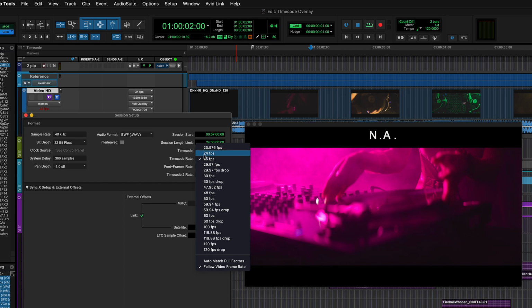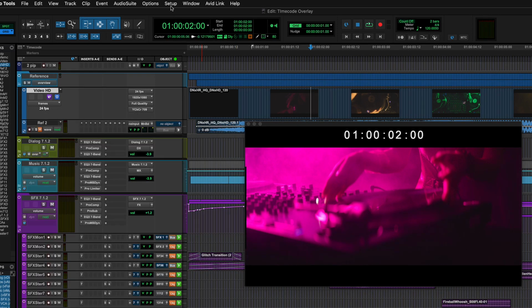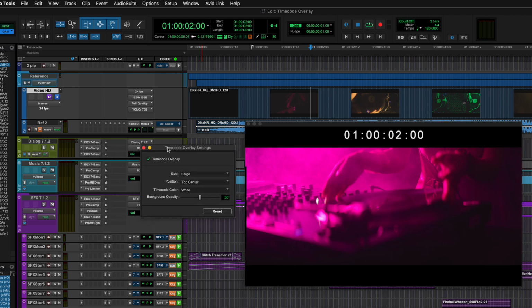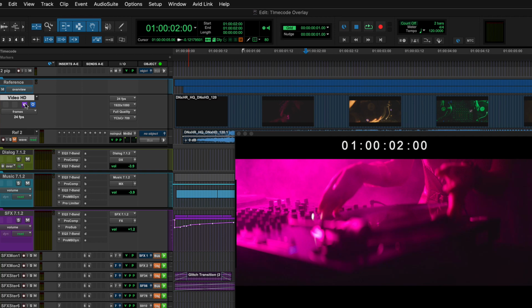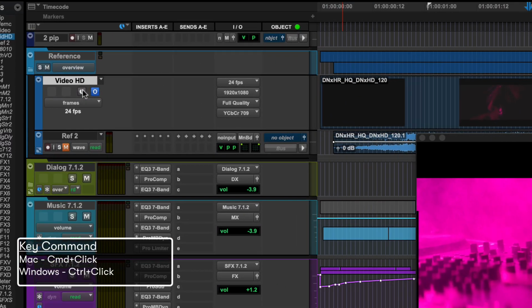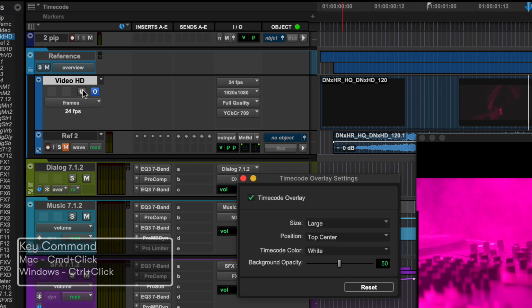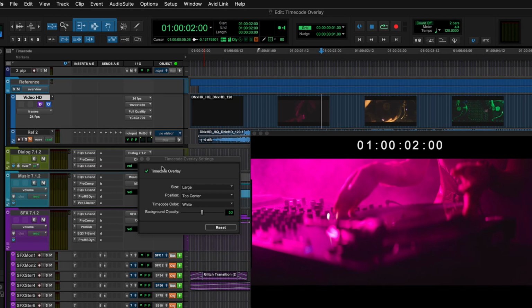From the setup menu, choose timecode overlay settings. The options include turning the overlay display on and off with the checkbox. This can also be done on the video track by clicking on the timecode overlay button. Additionally, command clicking on Mac or control clicking on Windows will open the timecode overlay settings window.